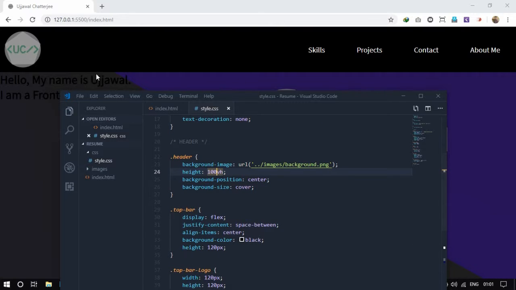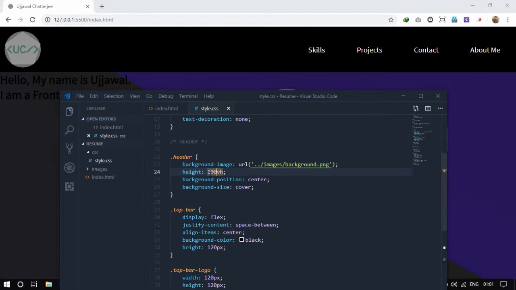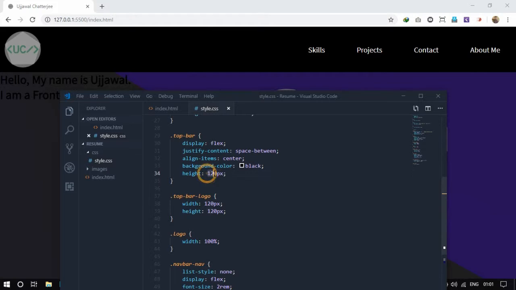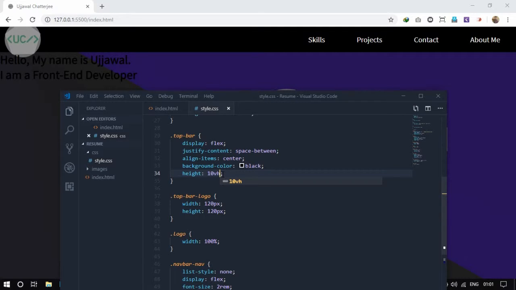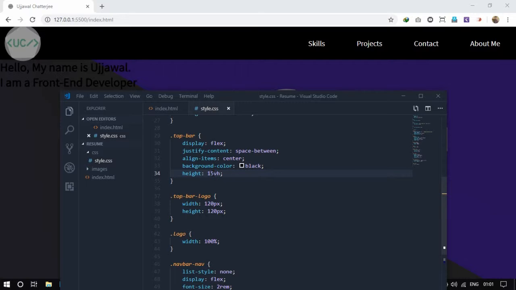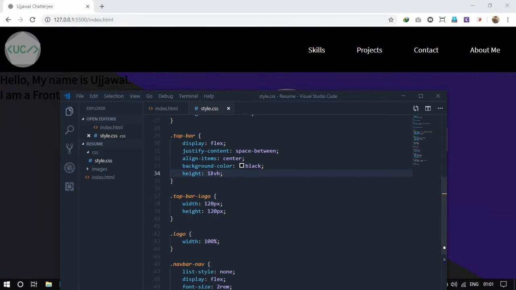Or we can divide the whole header part into two parts. Since we already know that there will be a top bar and the rest of the content which is inside the header main tag, we can divide this 100 vh height of the header into two parts and give some like 10 vh to the top bar. Okay, this is lesser, or 13 vh. This is also lesser, 15 vh. This is almost there, 18 vh. Okay, this is perfect. So we have given 18 viewport height to this top bar.